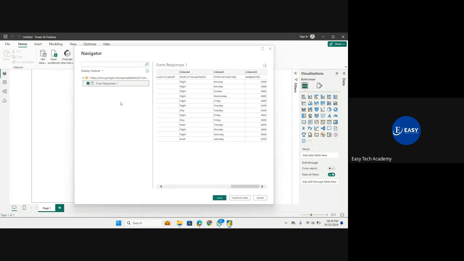Then I will check this particular area. When I check this area, just to activate it, I am going to have three options. The first is, do I want to load the data? Do I want to transform the data? Or do I want to cancel it from here. Now when you want to carry out data preparation, data transformation, data cleaning, you need to click on transform data.